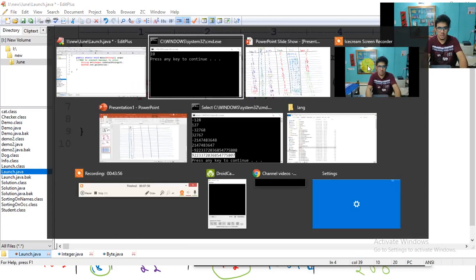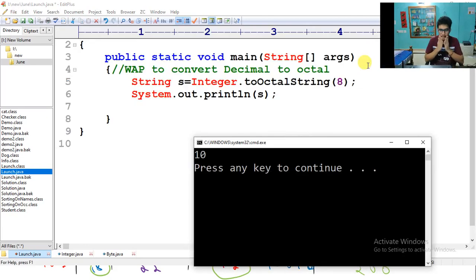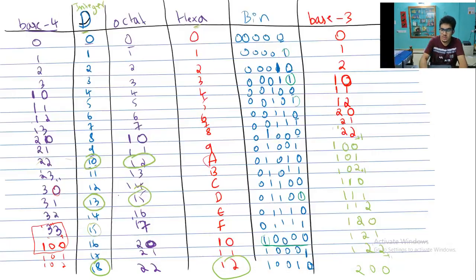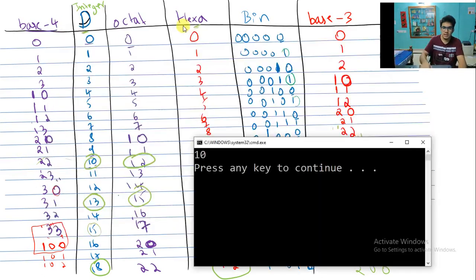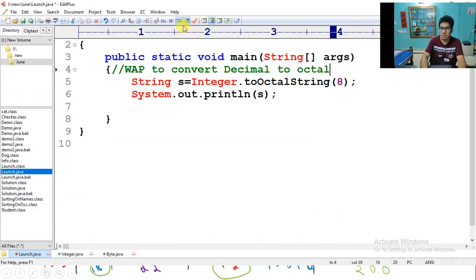So please take this screenshot. Done. What we have seen now: decimal to octal, and decimal to hexadecimal. Let's see decimal to binary. You can guess: for hexadecimal it was to hex string, for octal it was to octal string, so for binary, it is to binary string.